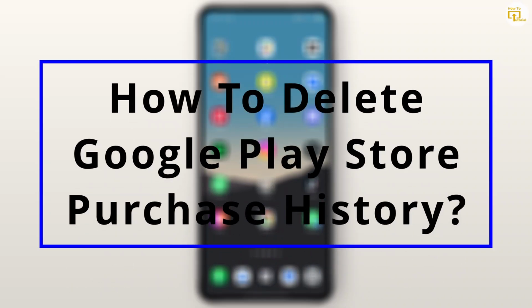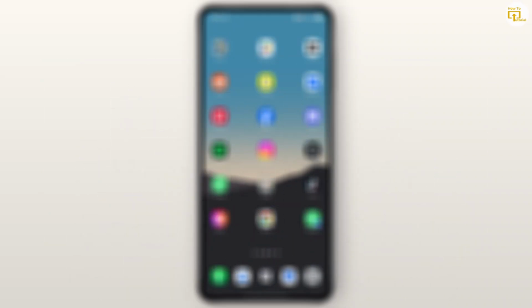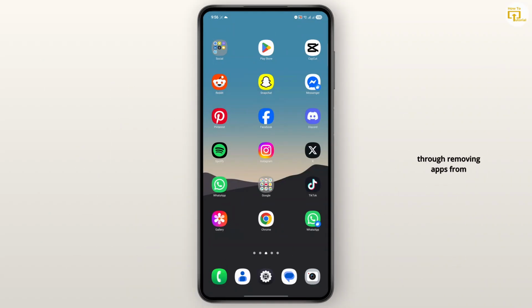How to delete your download history on Google Play Store. This tutorial walks you through removing apps from your Play Store history in just a few simple steps. First, open the Play Store on your Android device.